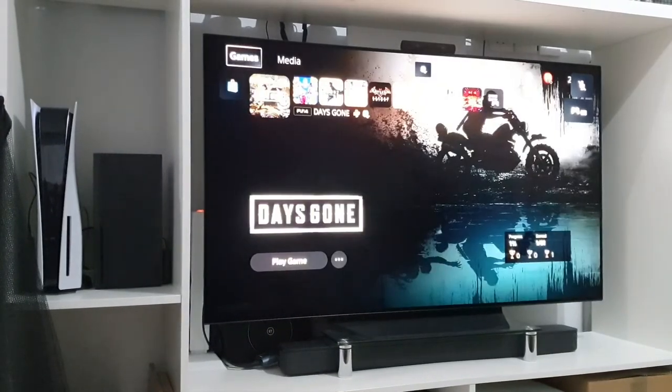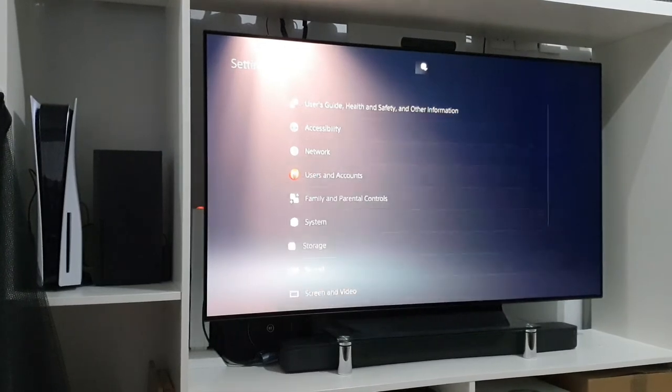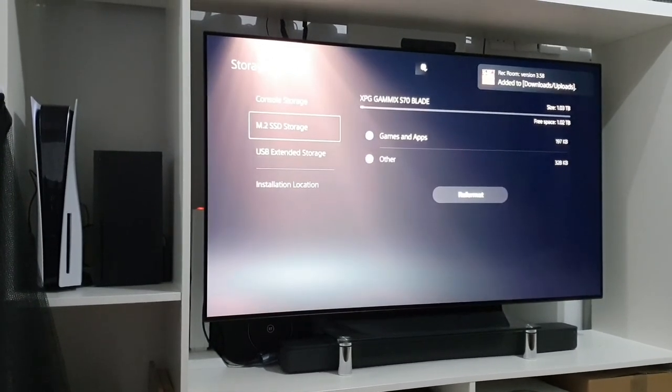And if we go on the settings to make sure it's all okay. There you go, and you're ready to download away.